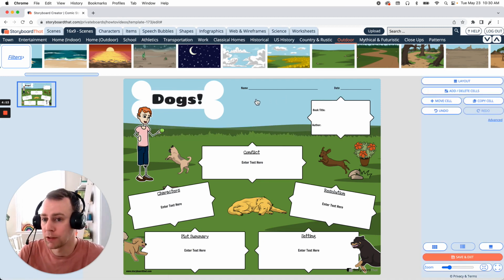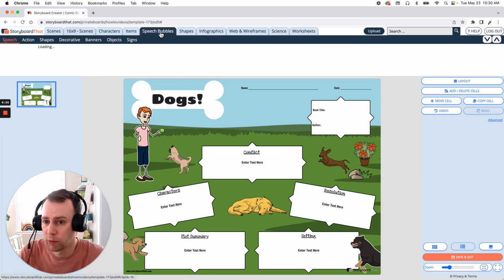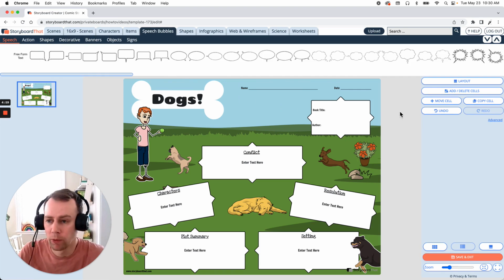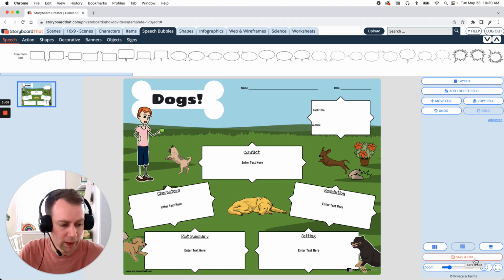If you want to add any additional text boxes, just go up to your speech bubbles menu and you have a whole bunch of great options. When you're all done with your story map, all you have to do is click the orange Save and Exit button that's in the bottom right-hand corner. And that is how you make a template using Storyboard That.